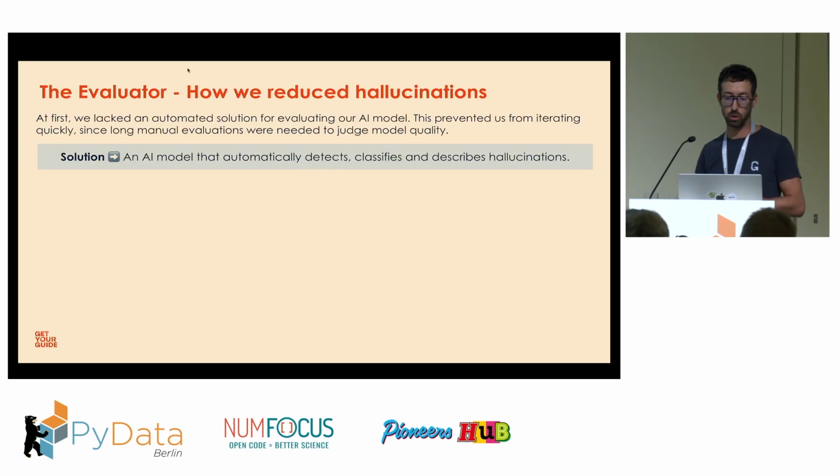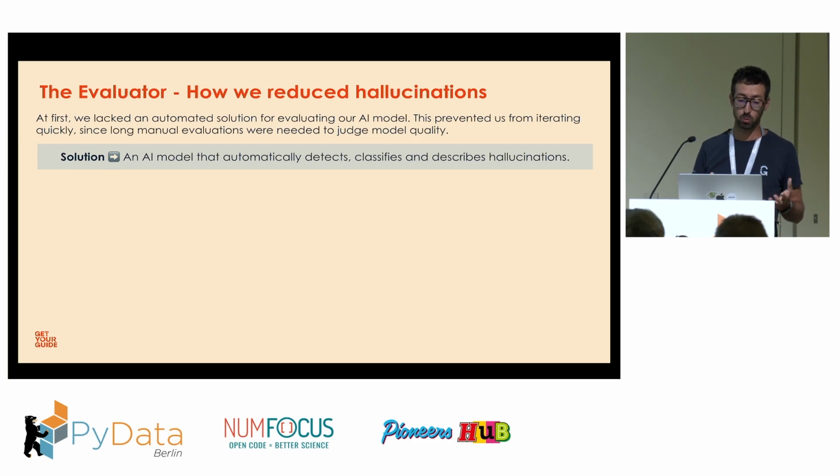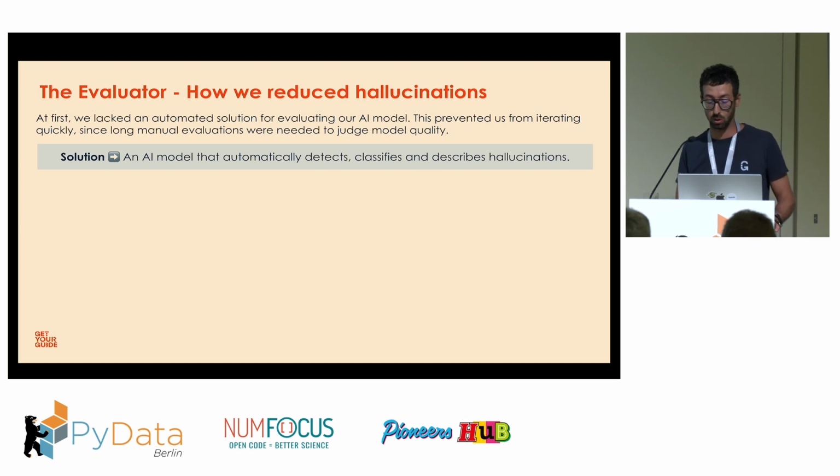So let me introduce the evaluator, which is what we call the tool that we use to reduce the hallucination. At the beginning of the project, we didn't have any automated solution to evaluate our AI models. This prevented us from iterating quickly because at each model run, we would see an output and we had to read it and evaluate manually if that was better than the one before. So we quickly realized that we needed an automated solution, and we focused on our most important problem, which was the hallucination. So we developed another AI model that could automatically detect and classify these hallucinations.